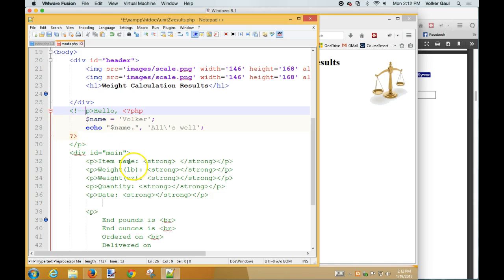That takes out my HTML paragraph tag. But notice the PHP is all still live, so it would technically execute. So if I want to close my comment here, if I want this PHP not to function, I have to also comment it out.